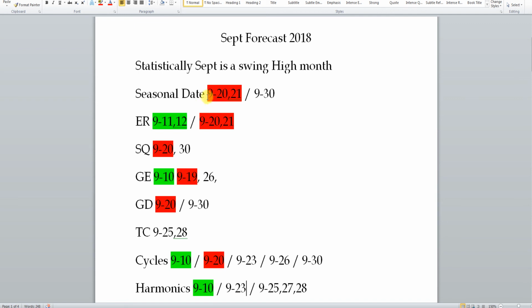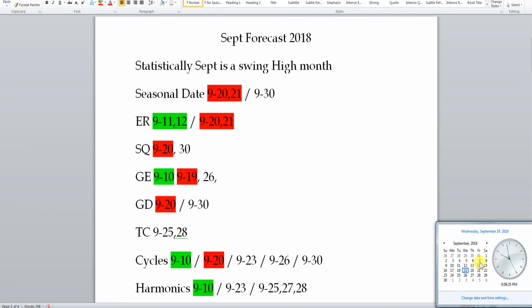This is the date I was kind of eyeing, 9/20. So that's a strike. Another seasonal date will be the 9/30, which would be the end of the month. Actually, that's a Sunday, so it could be anywhere between the 28th and Monday of October. But I have it as the 30th.